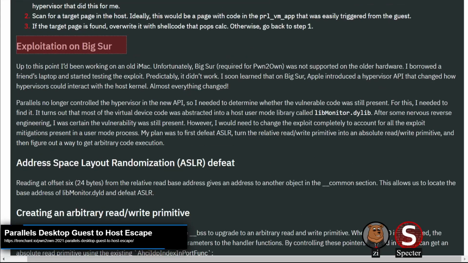Notably, in Big Sur, Parallels doesn't control the hypervisor anymore. So instead, that code was migrated to a host user mode library called libmonitor. The vulnerability still existed there, but because it's in user mode, there were more mitigations that could easily be applied on it, like ASLR and whatnot. So we had to get around that.